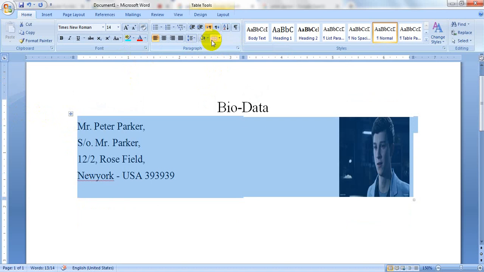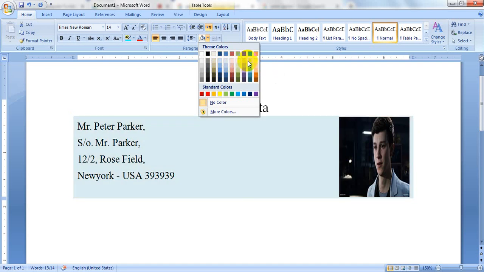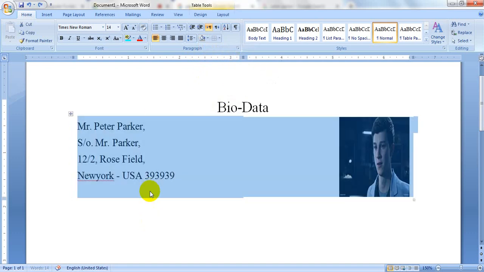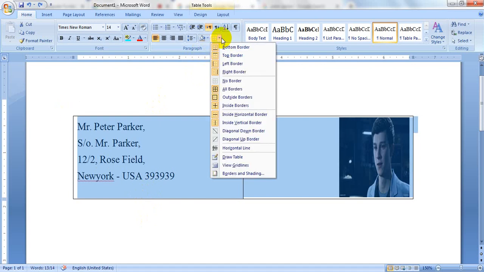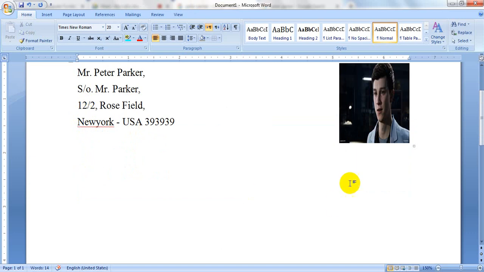You may give some color if you want. If you have more time, you may give some mild color, or you may leave it and just remove the border. But that's it. We have created the header. Then we need to give other information.